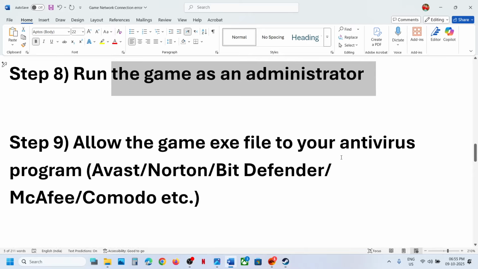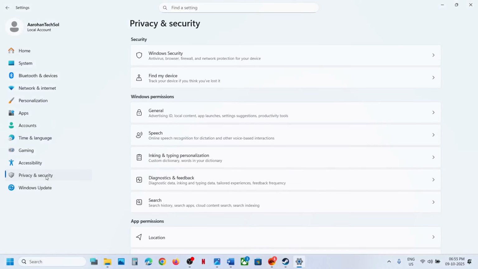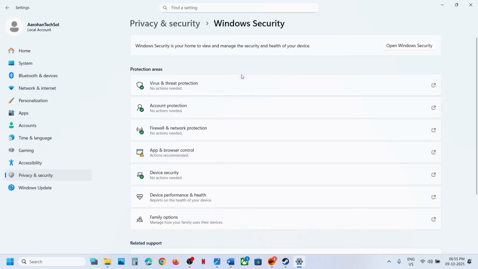The next step is to allow the game exe file in your antivirus program. So if you're using Windows security, then open Windows settings, privacy and security, Windows security, and virus and threat protection.